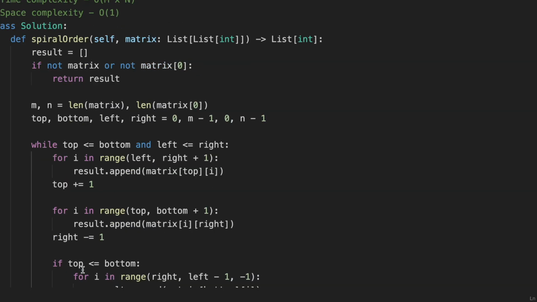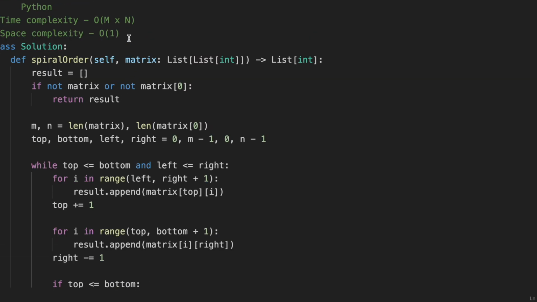So what's the time and space complexity of this solution? The time complexity is, we are visiting every cell, so it's m multiplied by n, and in the space complexity we don't use any extra space, it's a constant of 1.